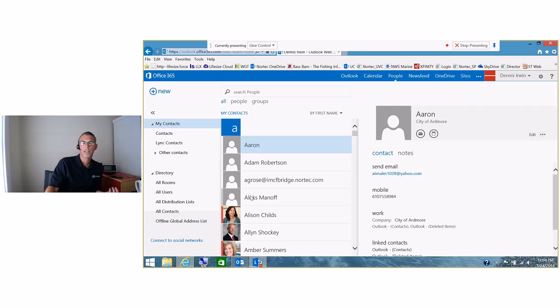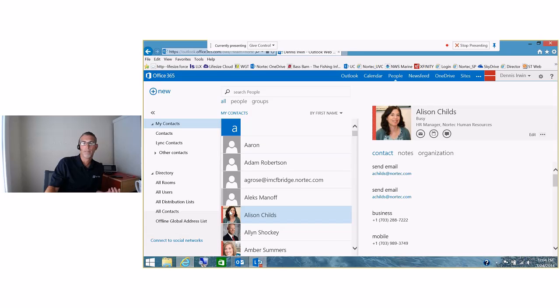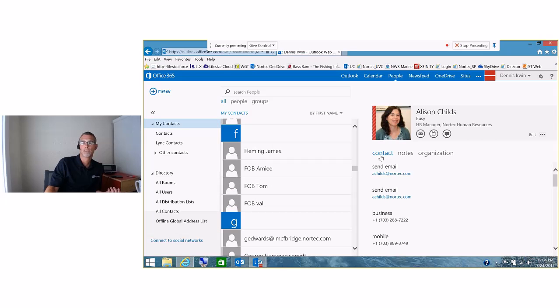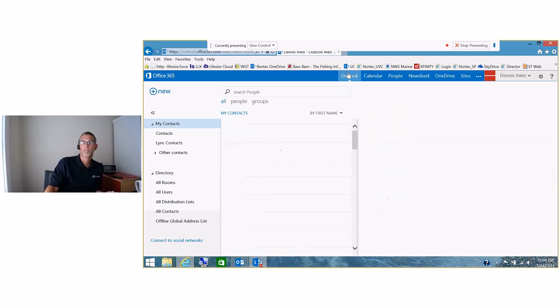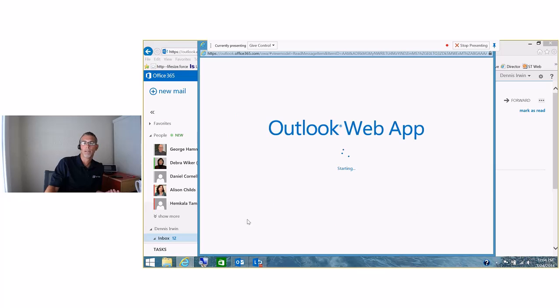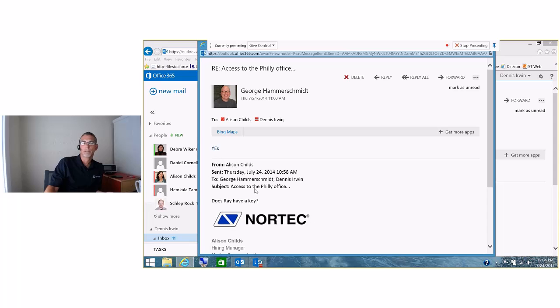This is Outlook Online. The same way online, I have the ability to highlight over, and you see I have Allison's presence information, and I should be able to IM her, call her, do everything I could through Office 365. And the same thing with Microsoft Outlook and Office 365. I have an email from George Hammerschmidt here, and there's Allison's presence, my presence, and this is all through Office 365, right?